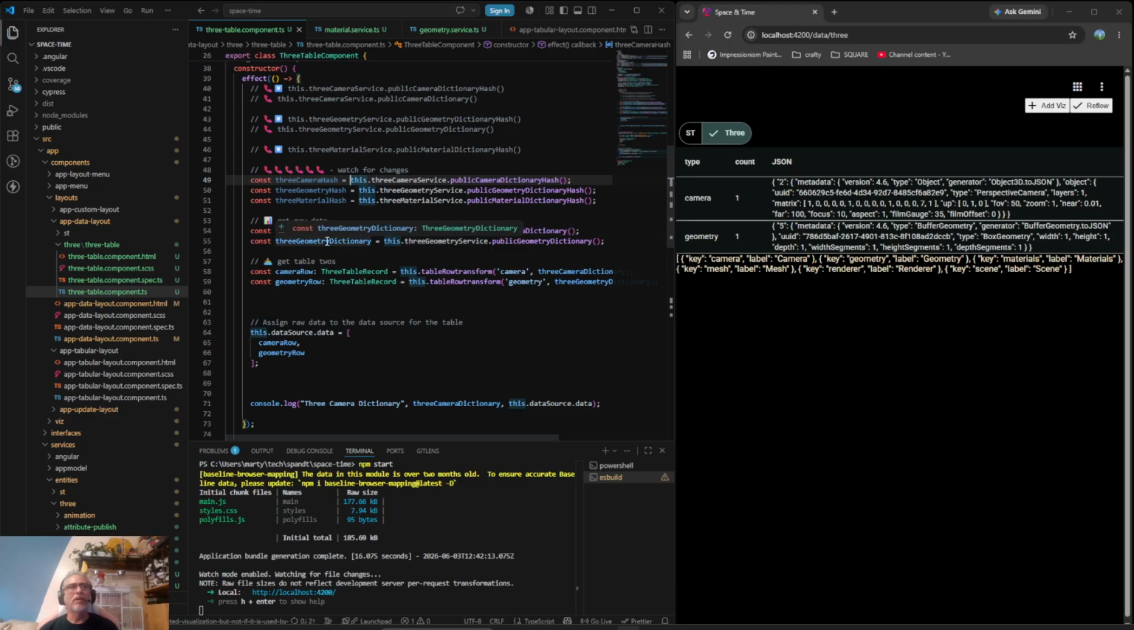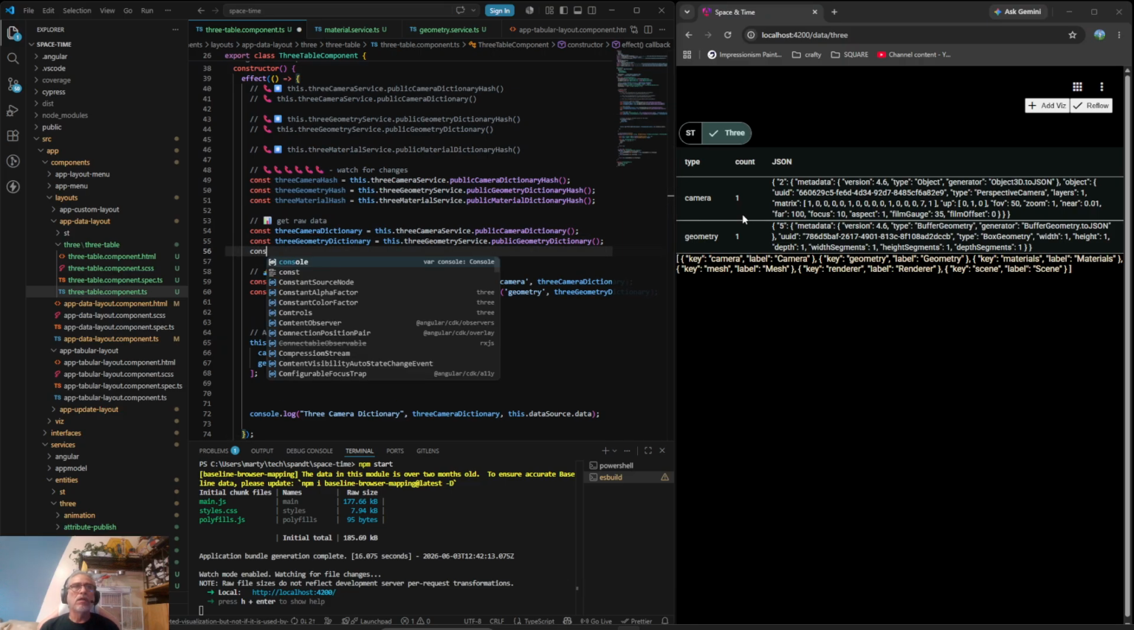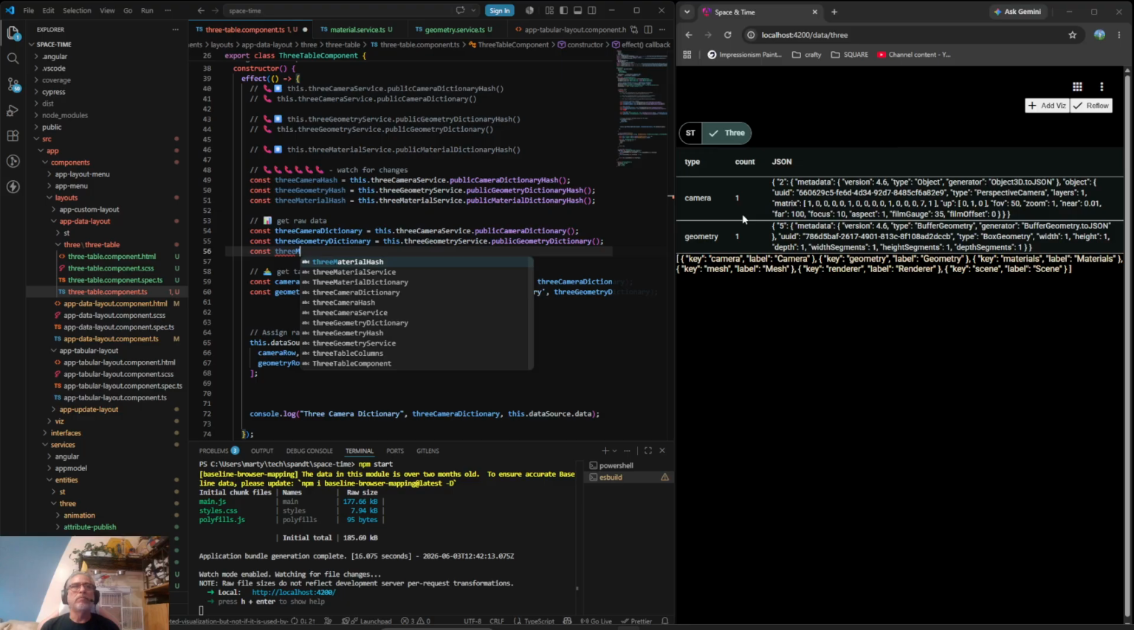But anyways, it looks like what we want to do is watch for signal changes, and we're looking for material hash, and then this is where we get our raw material data const. And it's 3 material dictionary. And see, I can kind of blindly do that.